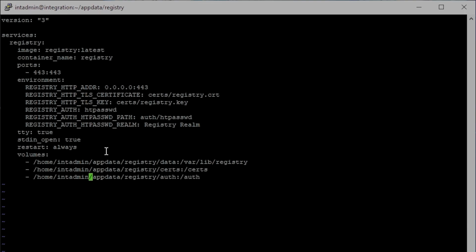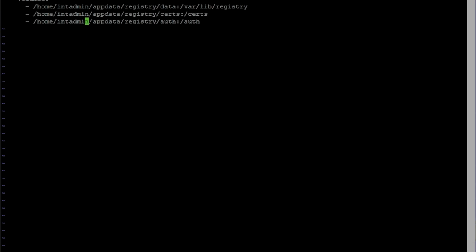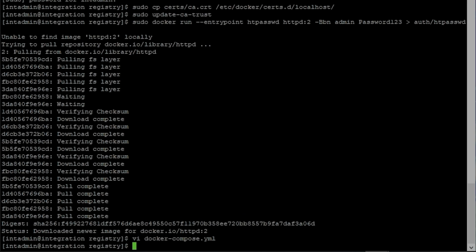All right, after I've gone ahead and created all of that, now I'm going to hit the escape key. I'm going to do a colon and then WQ for write quit, and we're going to go ahead and close this file out. Now we have our YAML file that we can use to build up and then tear down our registry when we need it.